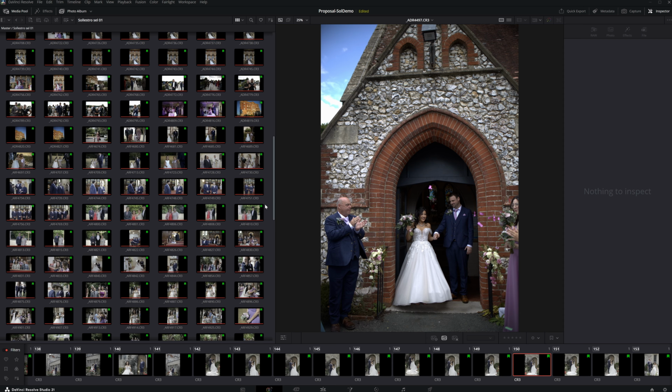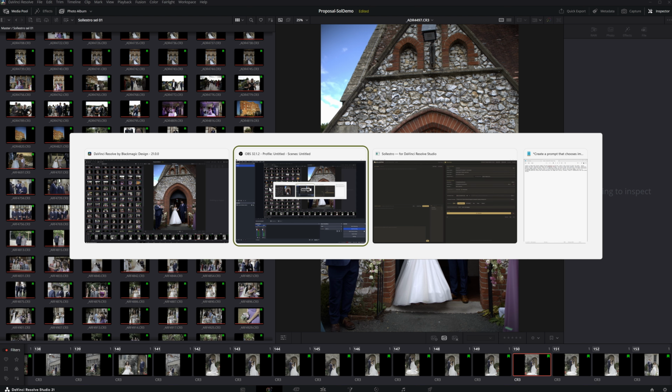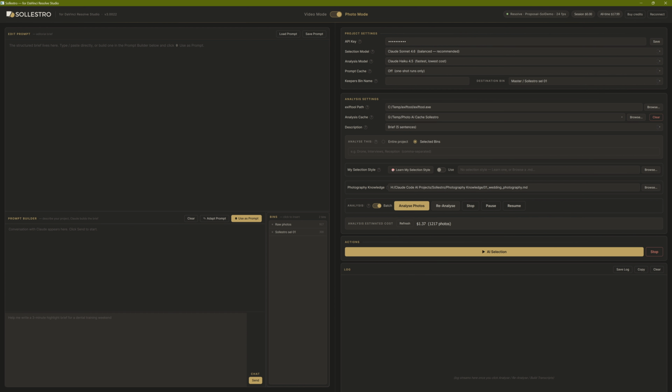I'm going to show you another use case for Sollestro's selection. Normally, with every wedding, any photographer nowadays, they would, apart from the colored edited photos, they will offer us a smaller selection of black and white photos. So for this, we're going to make another selection using Sollestro from the main selection already done, a smaller selection which will be later converted in black and white photos.